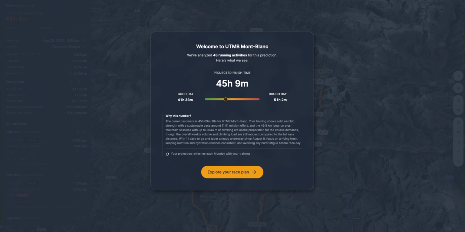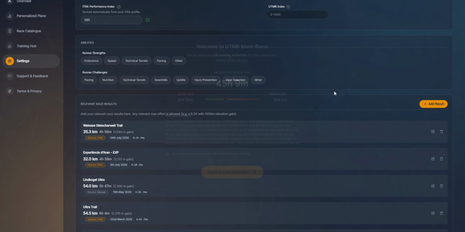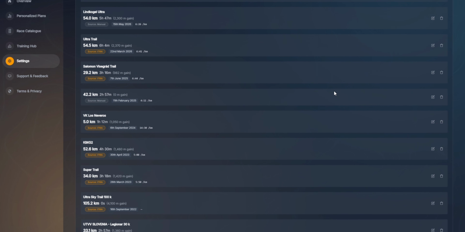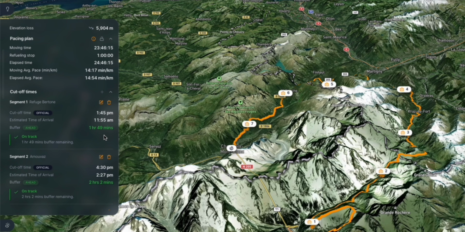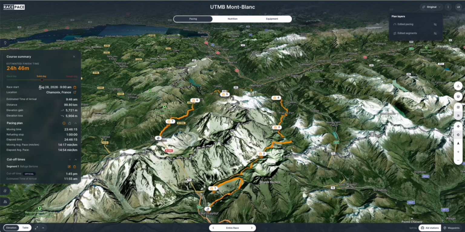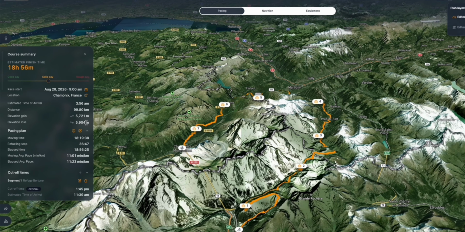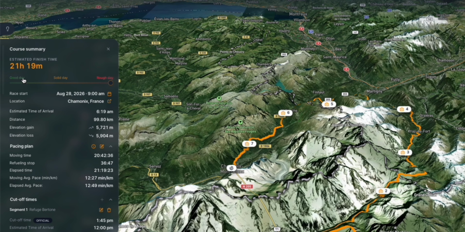RacePace calculates this based on your current fitness, using the training data from your connected watch and your historical race results taken from ITRA, together with the distance, elevation, terrain, and other characteristics of your race course. You'll see 3 possible race day scenarios: a good day, a solid day, and a rough day. Think of these as 3 realistic ways your race could unfold.